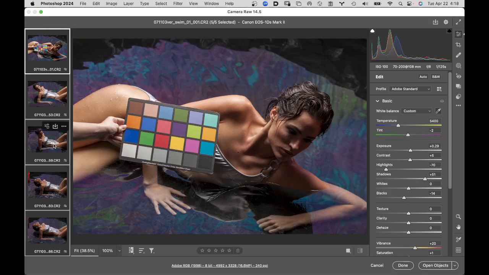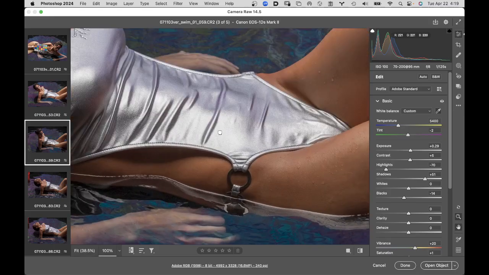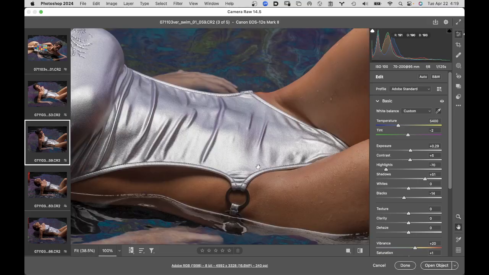So then if we come down to the one in the middle, the one that's frame number 59, this is the one we're trying to fix. So this is where I'm going to actually go after this part. What you could do in here, if you zoom in onto the highlights on the suit and her body down here, some of them are completely blown out.